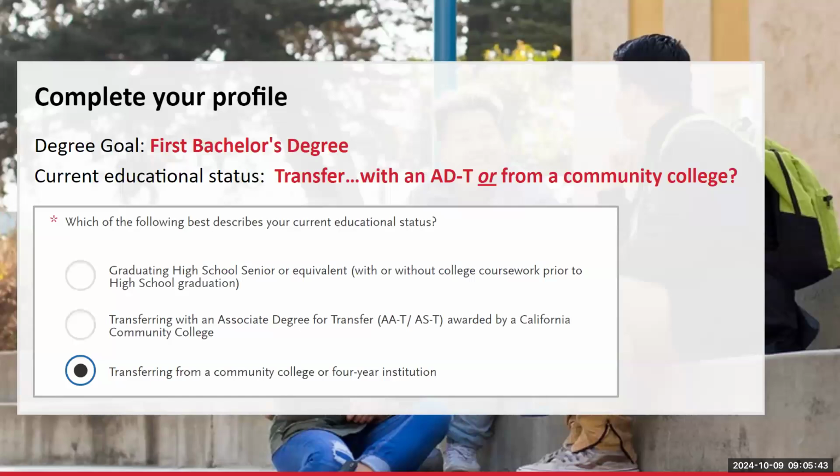This is really important. Some of the first questions, your degree goal will be first bachelor's degree. Most of you will be an undergraduate student transferring from a community college to the university. So this is your first bachelor's degree. And then you'll want to choose your current educational status. So you'll be choosing from either transferring with an associate degree for transfer or transfer from a community college or a four-year institution. The associate degree for transfer is very specific.